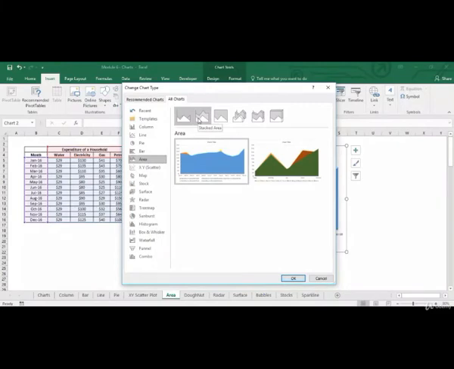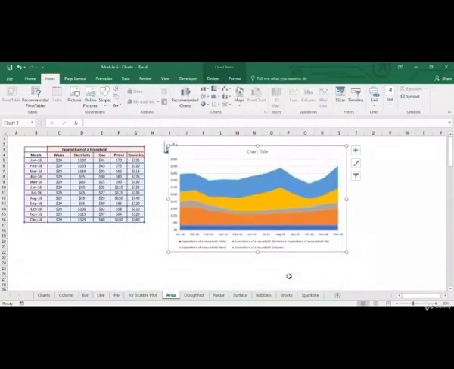So this is a stacked area chart, which is used more often, similar to a stacked line chart again. So this shows the contribution of all these different types of expenditures over months.